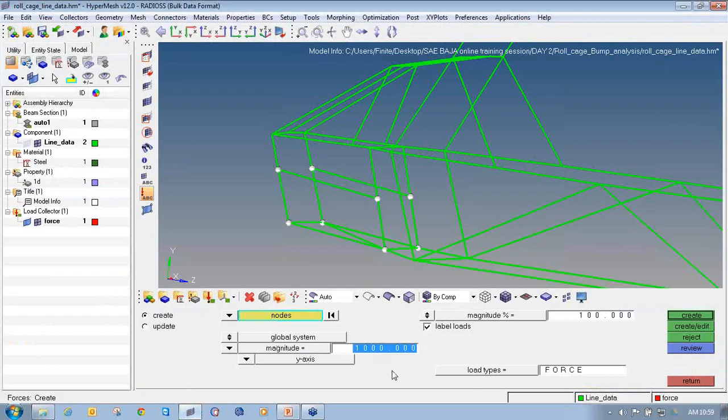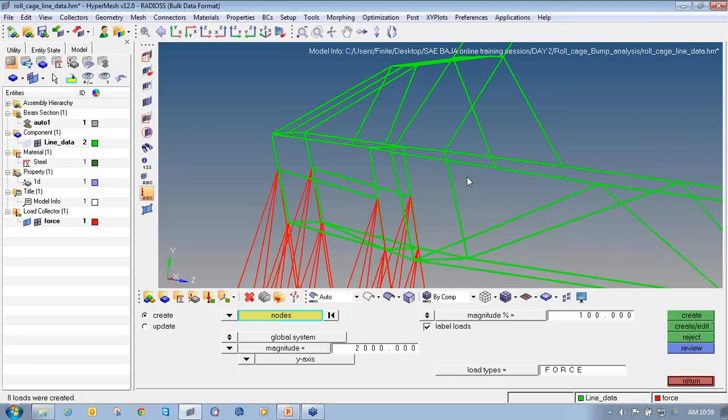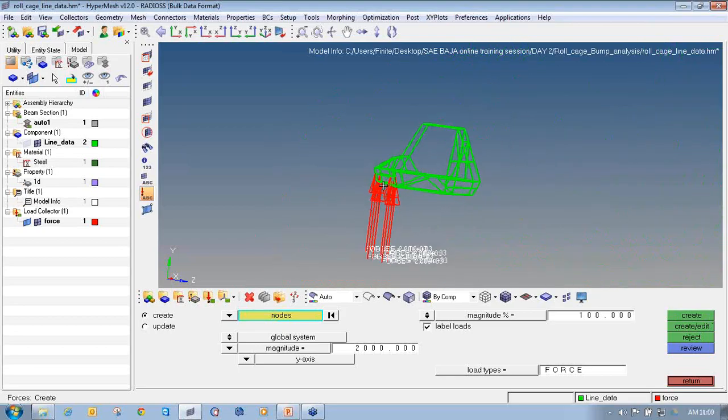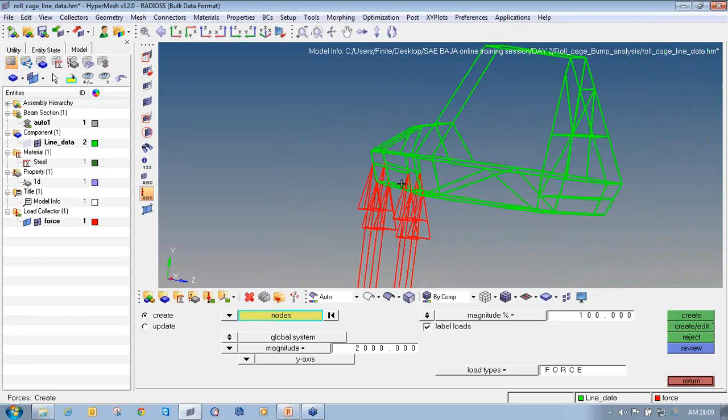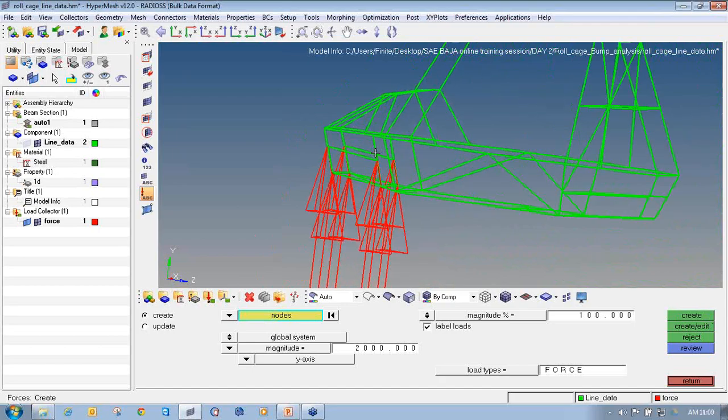So I will enter here the magnitude as 2000. This magnitude percentage is the representing arrow. The forces are represented using arrows. So this is the size. Magnitude percentage is the size of the representing arrow of the forces. Then click on create. So as you can see, it has applied the forces at these 8 suspension pickup points.